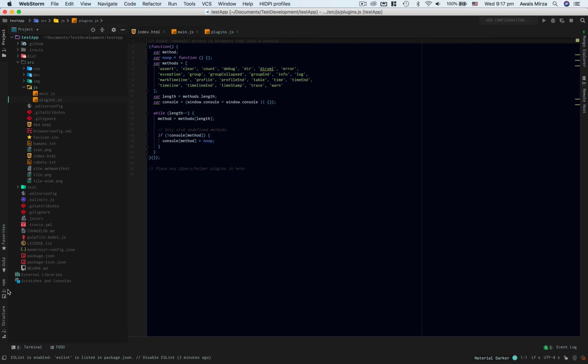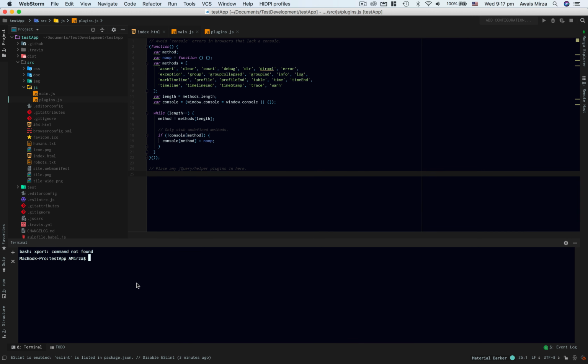Also, we have support for gulp, npm, favorites. These are my own configuration. But let's go to the terminal. It has a built-in terminal. If you click on that, it will start a terminal. If you're on Windows, it will open command prompt. If you're on a Mac, it will open a Unix-based terminal. And if you're on Linux, it will open a terminal as well.